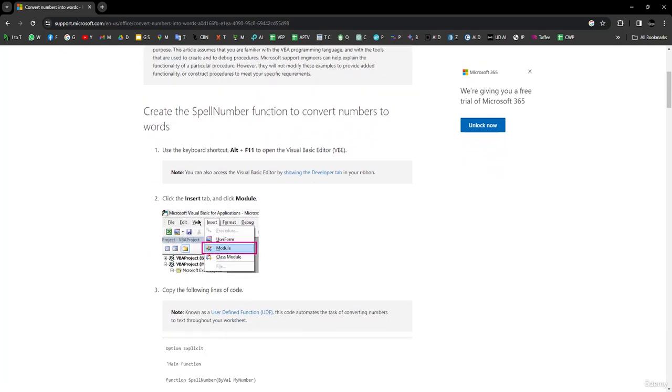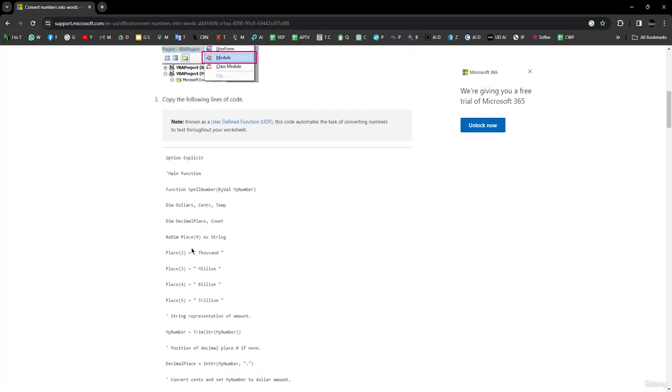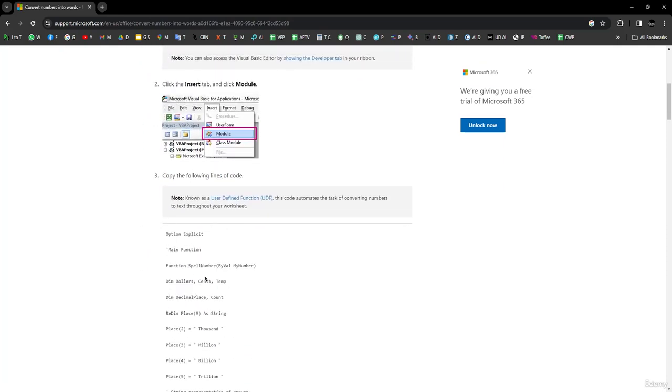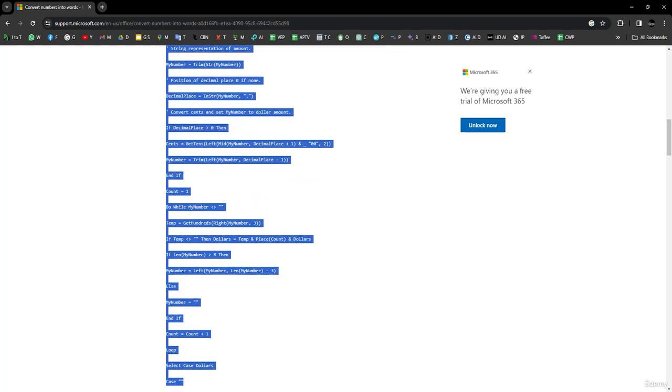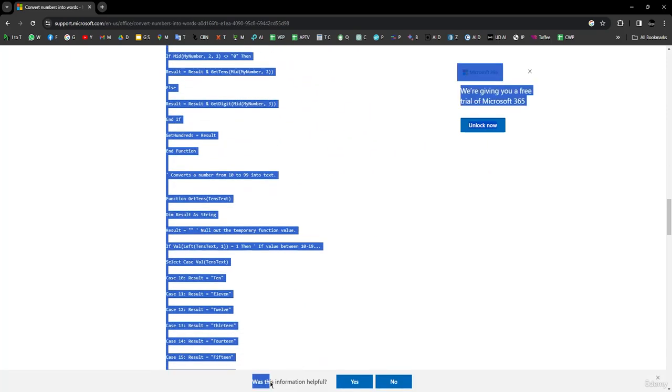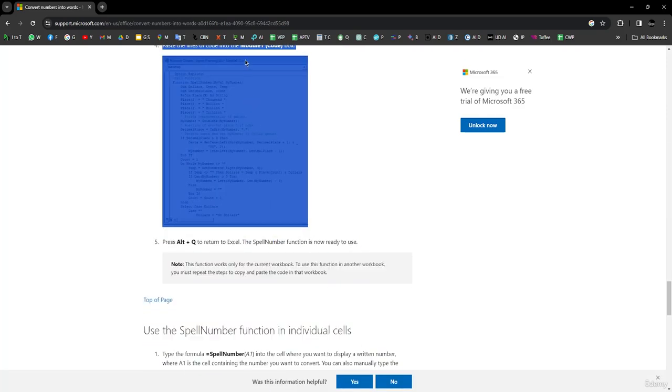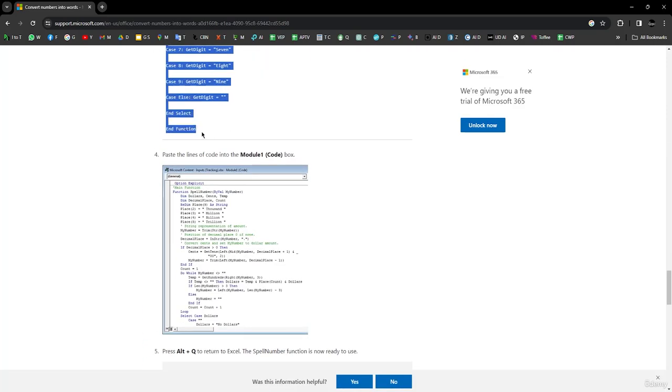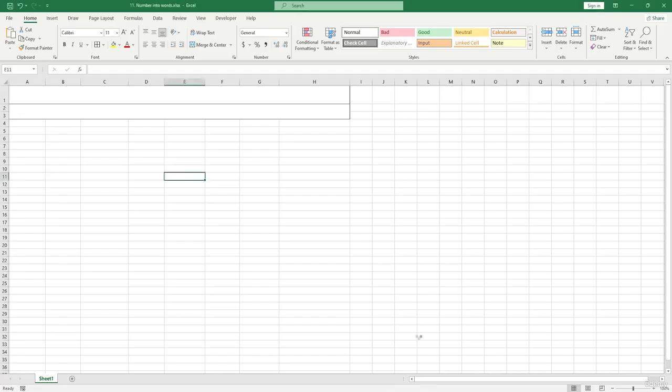Now, what you're going to do is you will find this code over here, okay? You're going to copy all of it. I'm going to start copying from the start, Option Explicit, and keep on continuing until you hit the end. Okay, I'm going to go a bit up, and this is the End Function. I'm going to press Control C to copy all of this and go off to Microsoft Excel.